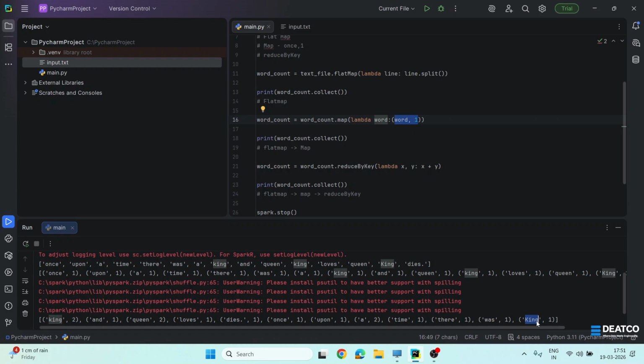There is also a warning we are getting: please install psutil to have better support with spilling. Spilling means that when there is not enough memory in your system, it will spill to the disk. So to execute the program efficiently, let's install psutil and run our program again.